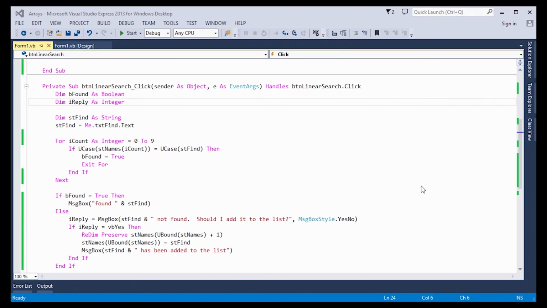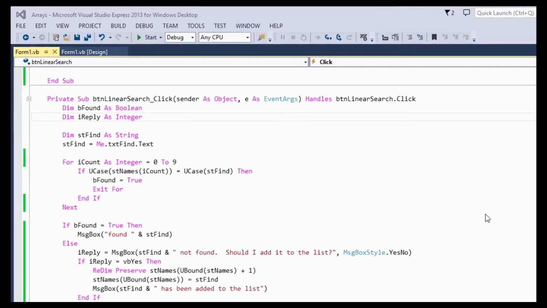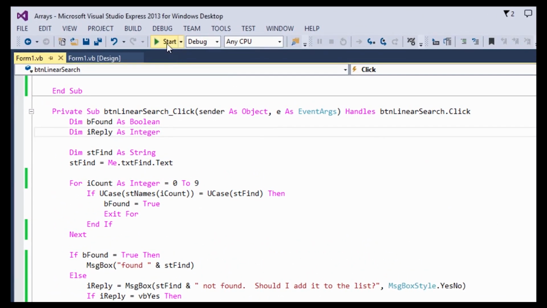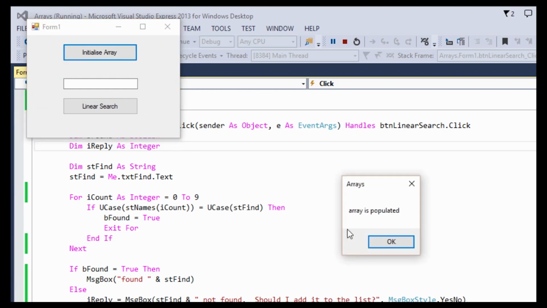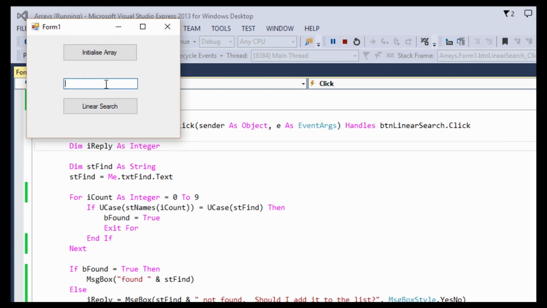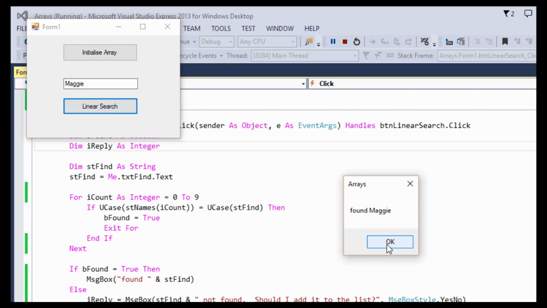Here's an enhanced version of my linear search program. Let's see it in action first of all. I'm going to initialize the array. I can see here the array is populated. And if I search for an item that is in the array, let's say Maggie, it will tell me so.